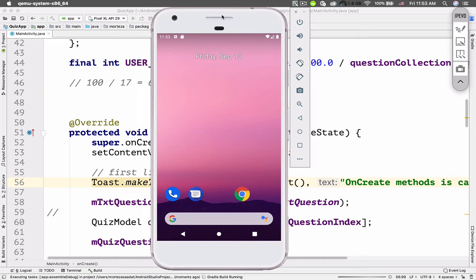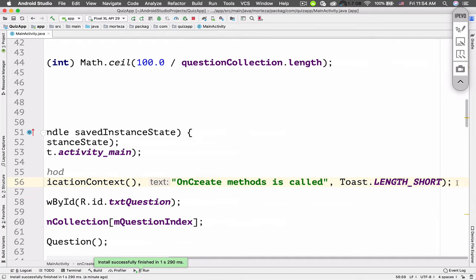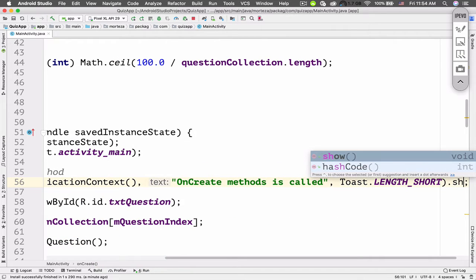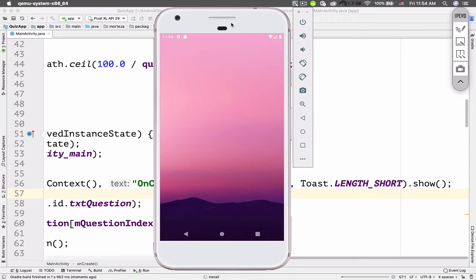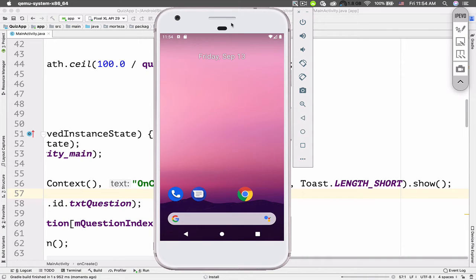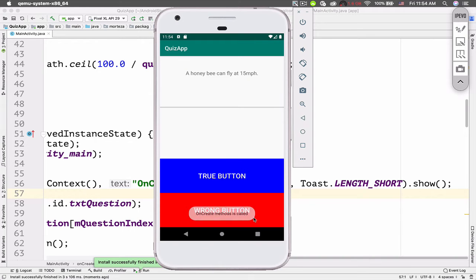So let's wait until the application launches. It is not showing me the toast message because I forgot to call the show method on my toast object. This is very important, that you call the show method. Otherwise, it won't show the toast message on the screen. So let's run the application again. Now it's gonna show this toast message.